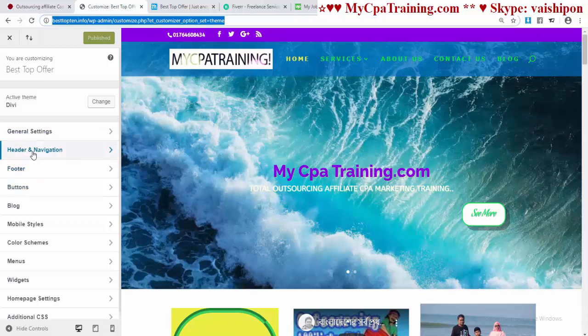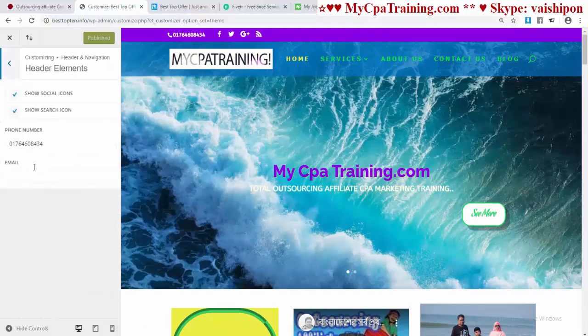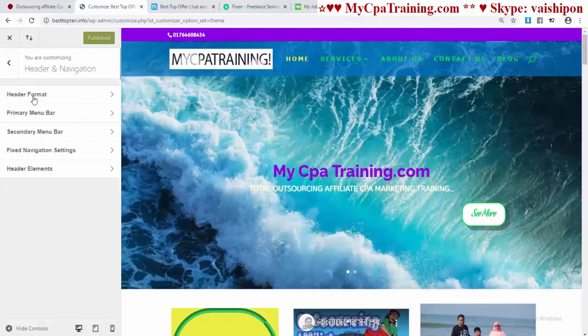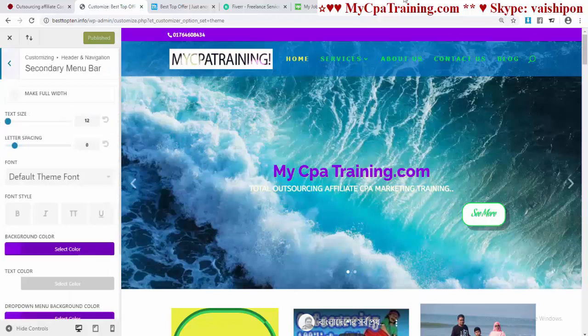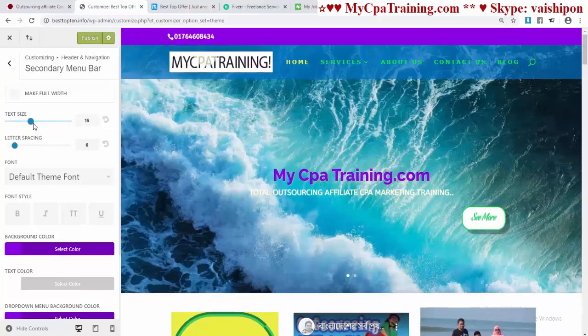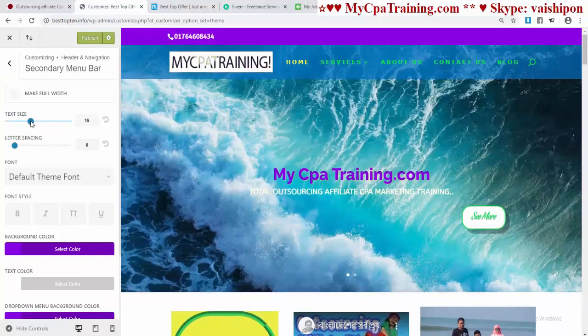Now we have to go to header and navigation, header element. Okay, done. Suppose we don't want to show social icons, publish. And if we go back, secondary menu, now we can control the secondary menu. Text size, we can control text size from this slider. Letter spacing, we can control letter spacing.